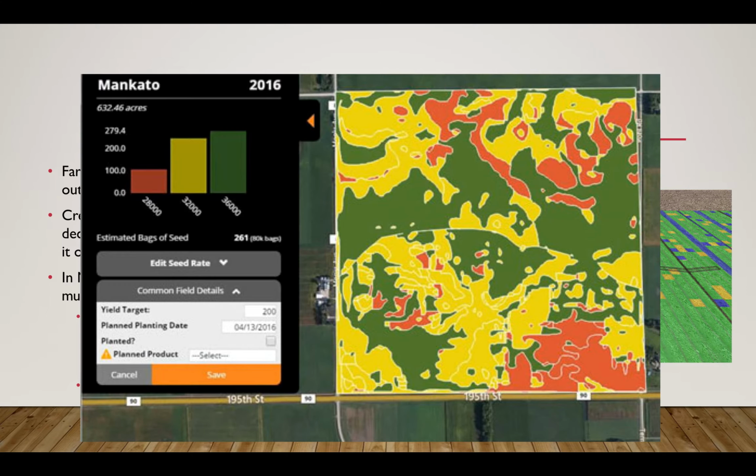So, kind of jumping into that, here's a variable rate prescription for a field. You can see the population ranges anywhere from 28,000 to 36,000. Let's just take into consideration the 28,000 for a second. All of those red areas are planted at 28,000. Let's just say that in that lower southeast corner there, maybe that's a different soil type. Maybe it's frequently ponded or a low area of the field.